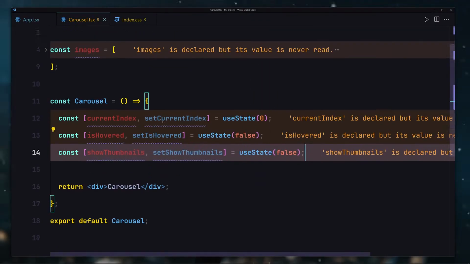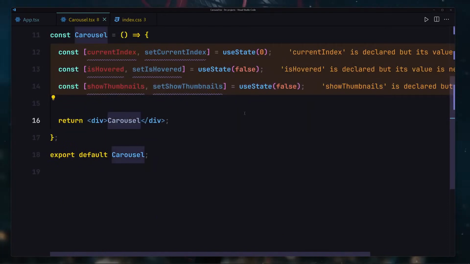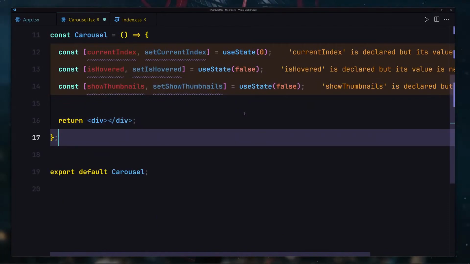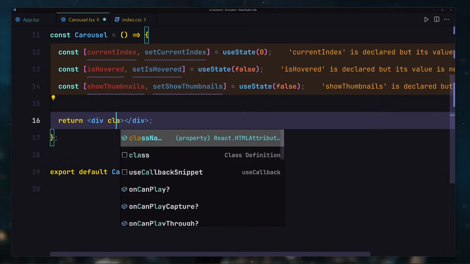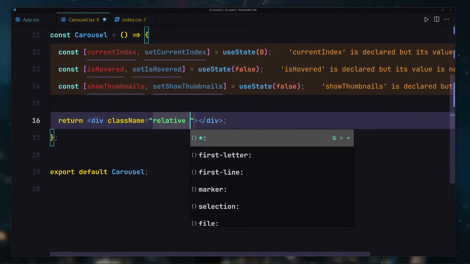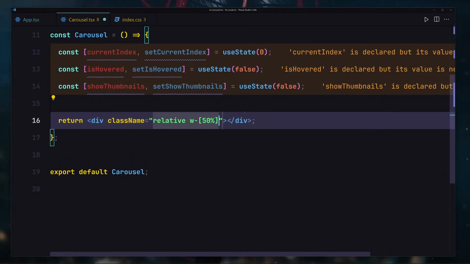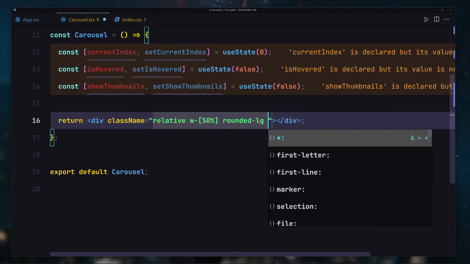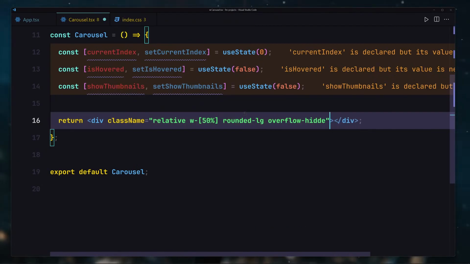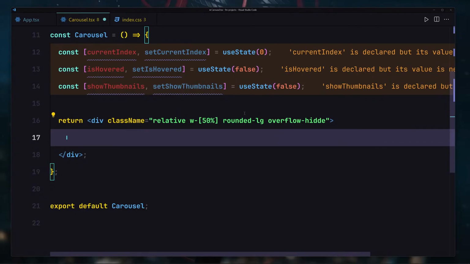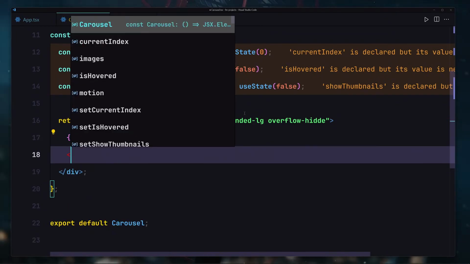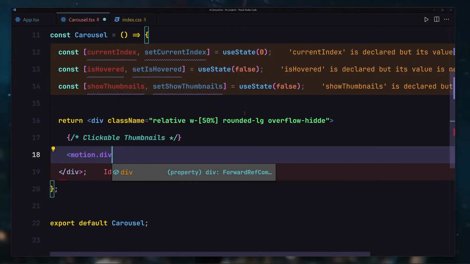So that's cool. Now let me go ahead and go to the UI and remove this carousel from there. And here I'm going to provide a bit of styling. So I'll use className relative, width will be set to 50%, and also rounded-lg. Overflow will be also set to hidden. Inside this div, we're going to first of all define our clickable thumbnails, just a comment for myself. I'm going to use the motion.div because we're going to be animating there.